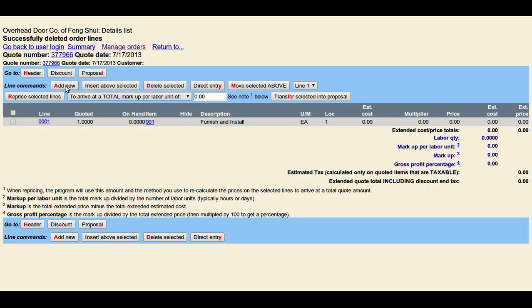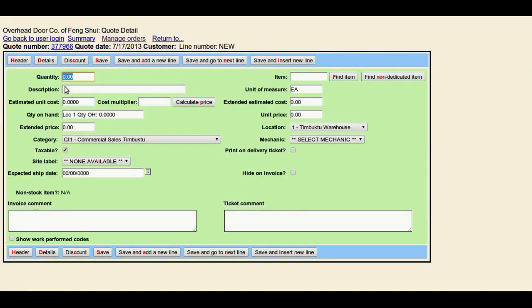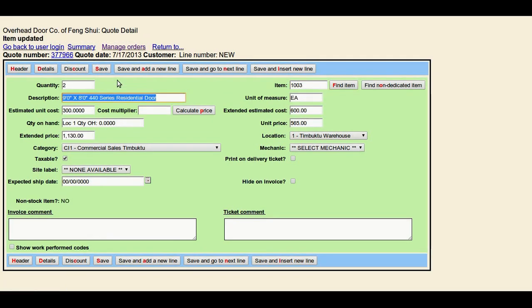So let's put a couple items on this quote now. To add items, we go to Add New. The first thing we have to do is enter the quantity. We're going to say 2, and let's say these are items that are already in our list, and we have a sell price for them already. So I'm going to pick something that's already in there, and this is what comes up. I picked item number 1003, a 9x8 444 series residential door.